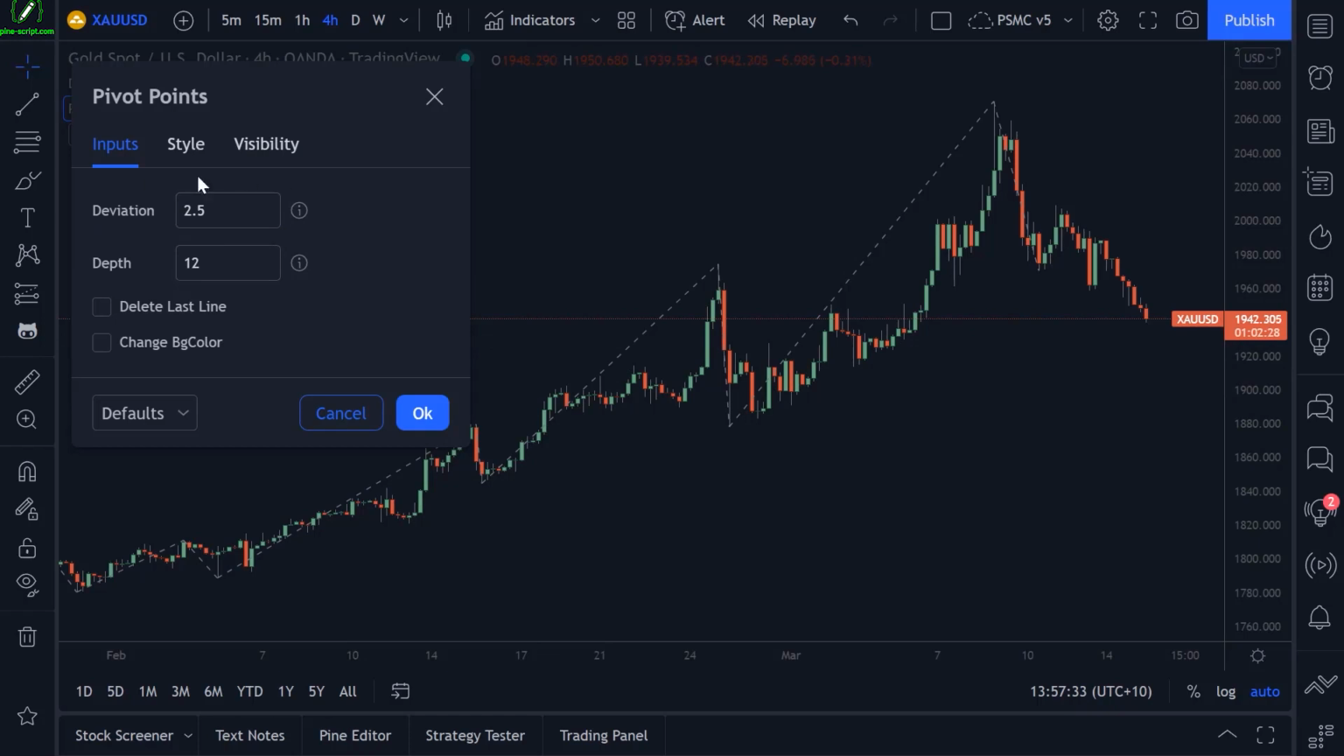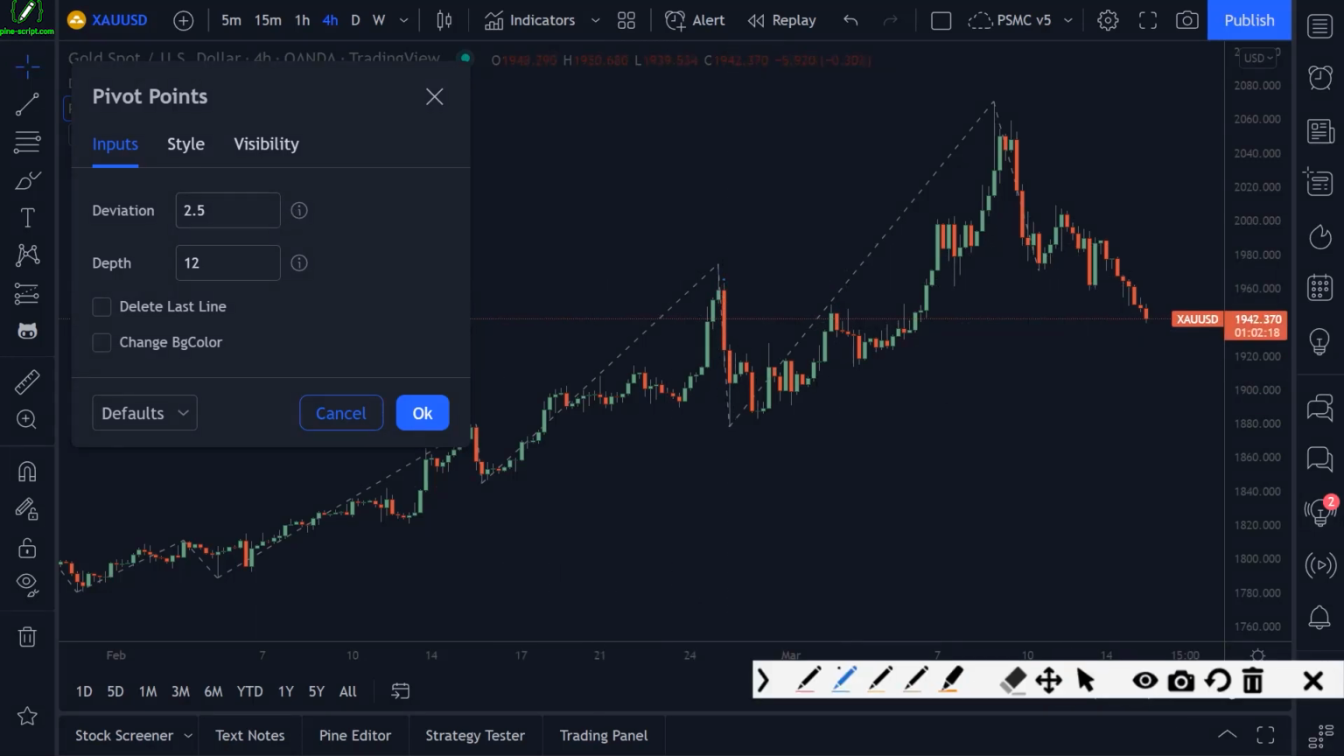And I'll just quickly explain what these settings do before we jump into the code. The deviation setting is used to identify when the market has a significant pullback from a swing high or a significant rally from a swing low. So the higher we set this setting, the more significant the move must be in order to be considered an impulsive move. And the lower this number is, the less significant the move must be.